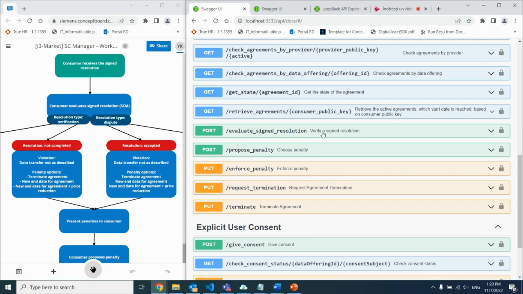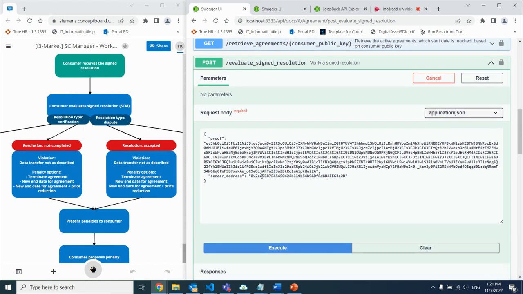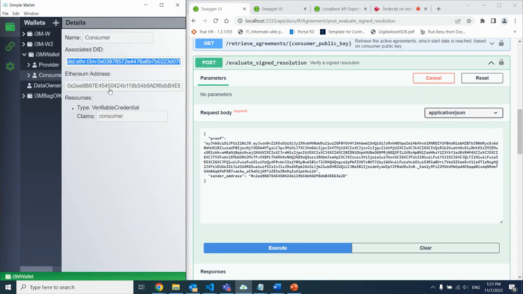I'm going to present what happens to an agreement in case of a violation. So let's say the transfer happened and the consumer receives the signed resolution and wants to evaluate this. This signed resolution is proof that the transfer was successful or that something went wrong. And then we can introduce this proof and also the Ethereum sender address of the consumer.